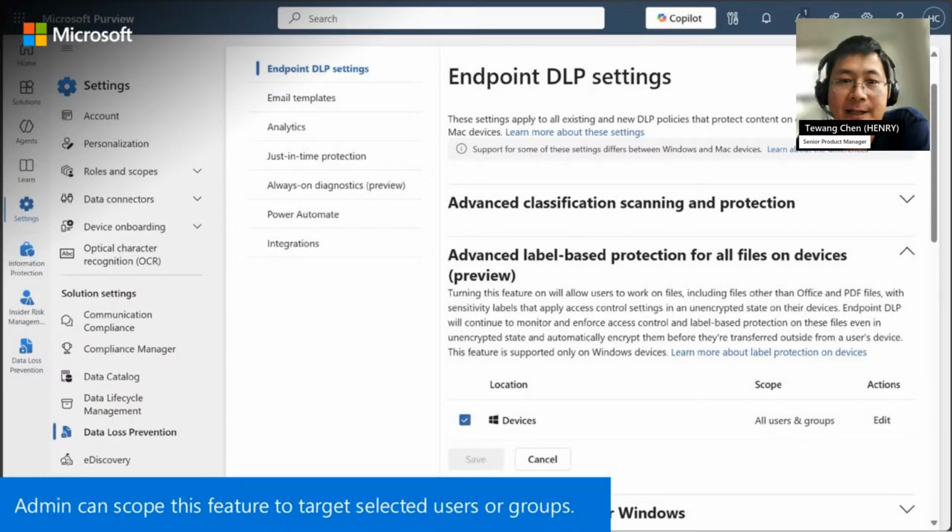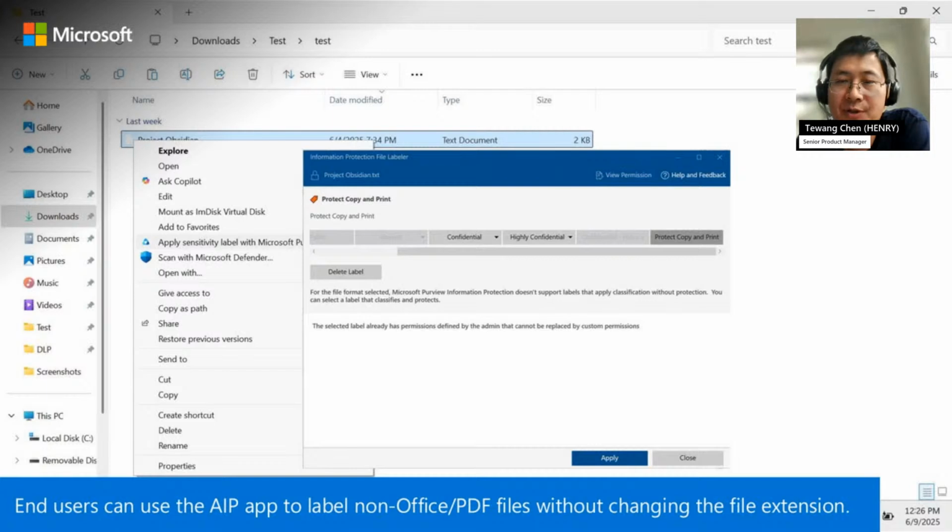In this case, step one is to enable this feature. It is very simple. Just go to the endpoint DLP settings page, select this checkbox, and scope it to the users or user group. That's it. It's very simple. Now, in the next few slides, I will show the end user experience.